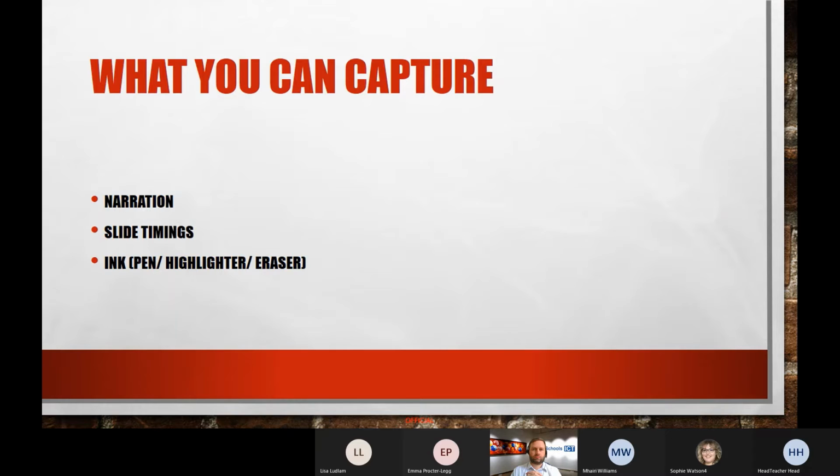What you can capture in PowerPoint is the narrations, the slide timings, and any ink or pen which you use. As a user of PowerPoint, if I use a laser pointer, I will shine that on the screen, and you may or may not see that. If I change that to a pen, I can draw on the screen and that will be shown in PowerPoint. I can highlight as I go, and I can also use the eraser to wipe out what I've written. They're all visible in the recording of the PowerPoint slideshow as well. I've got to make sure I click off those tools to get back to my next slide.